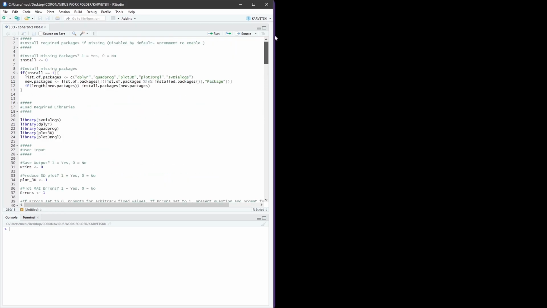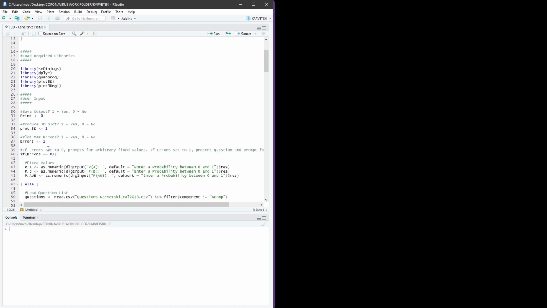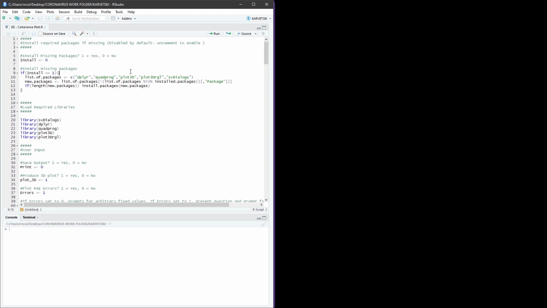So we're just going to go through an example. I'm going to turn errors on so you can see all the information that is potentially presented in this program, and we'll go from there. So what you do here is I'm going to set install to off because I do have all the required packages, but if you did not, you might want to turn this to 1. In any case, you hit Control A to select all the code, and then hit Control Enter to execute the code. So let's go.